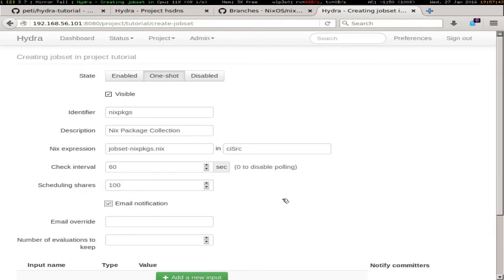Scheduling shares work like this. The numbers that you enter here will be added up for all jobs that you defined, and then every job has a percentage of the available shares. In this case, we have only one job and it has 100% of the available shares. If we create a second job set and give it also 100 shares, then both have 50% of the available shares, obviously.